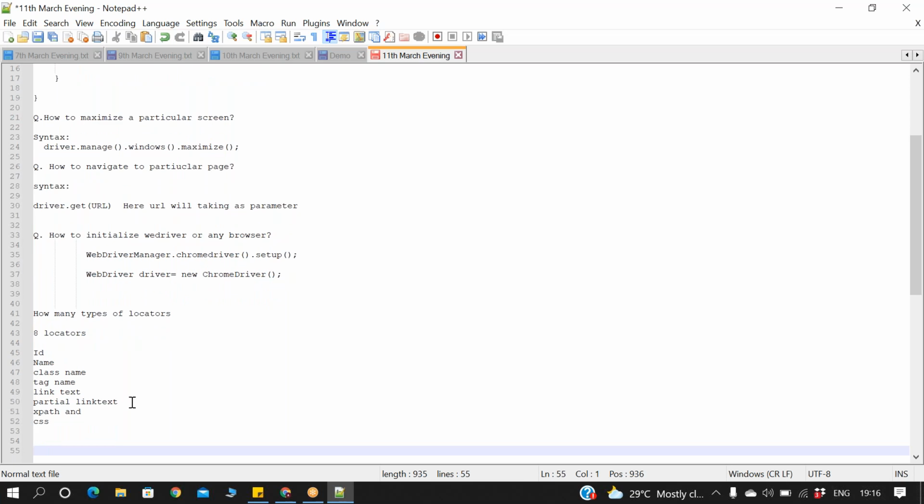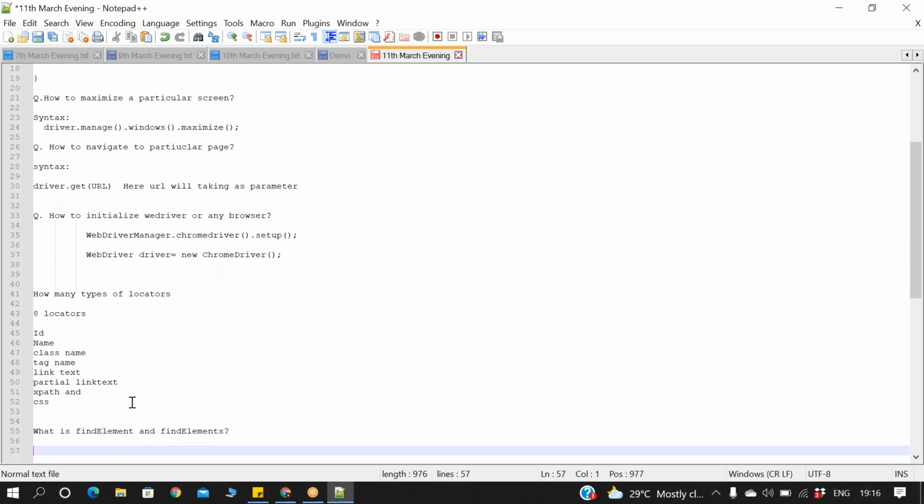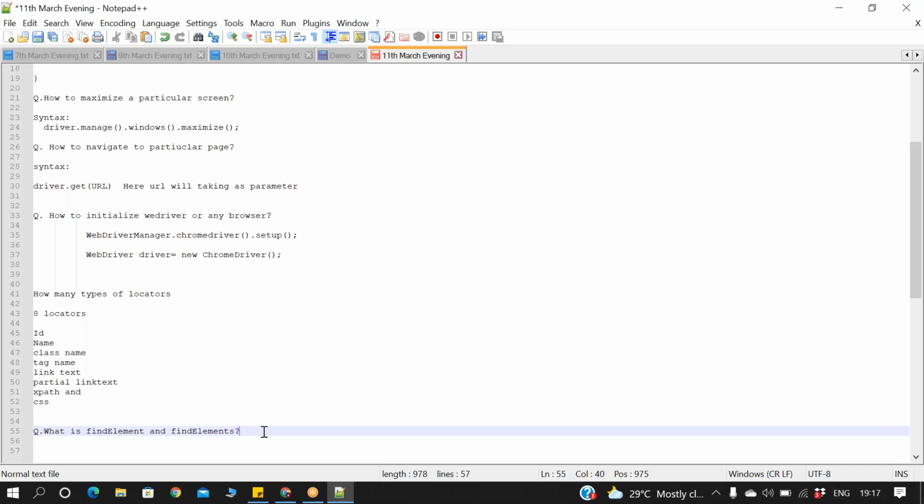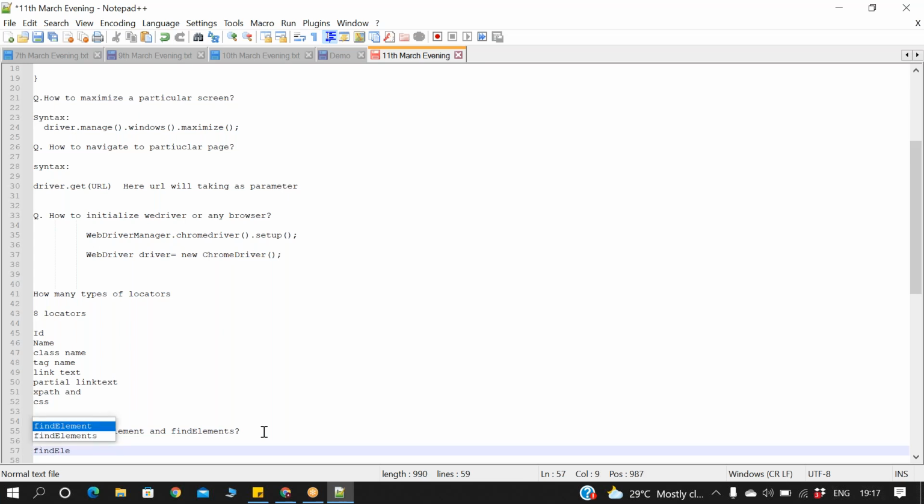There are some methods called find element and find elements. You need to know this before using the locators. What is find element and find elements? Very important interview questions, and please focus for the next 10 minutes. Very important. For find element, I can tell you some definition, then I am going to use some real-time examples.